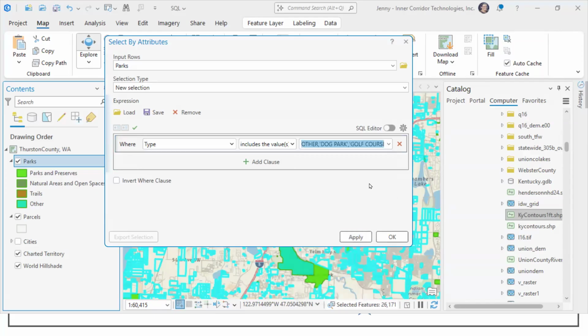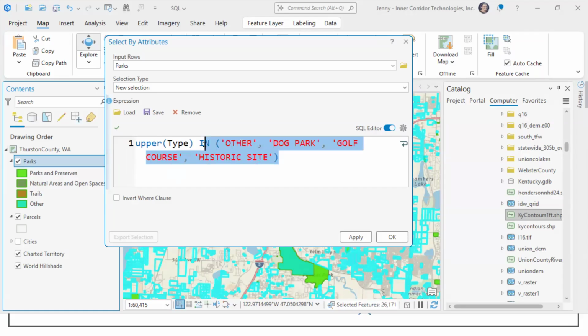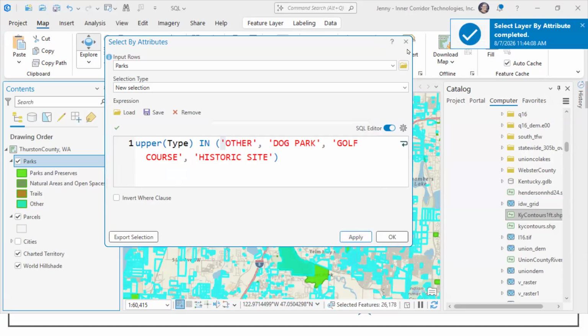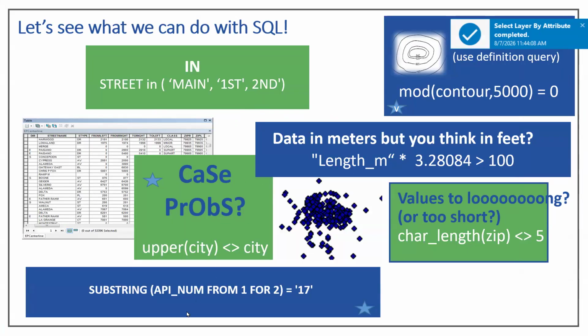So fine, why do I need to care about IN if I'm doing SQL? Because if you go over here, then you can say UPPER of the type is in this list. Now you don't have to worry about whether it's uppercase or lowercase, or you can do whatever kind of manipulation on the data you want over here, right? So you can use the interface to build the basic IN statement, but then you can manipulate it. I can even put functions in here. So that's the IN operator.